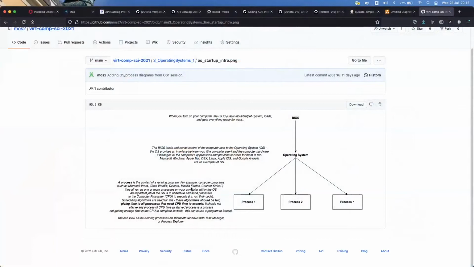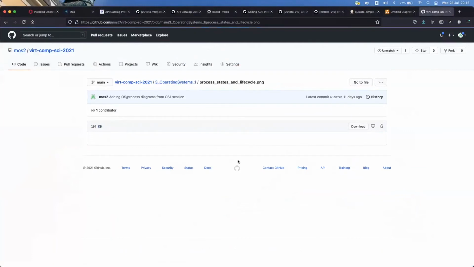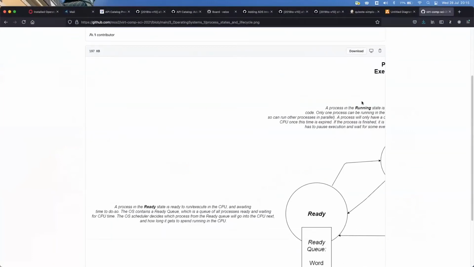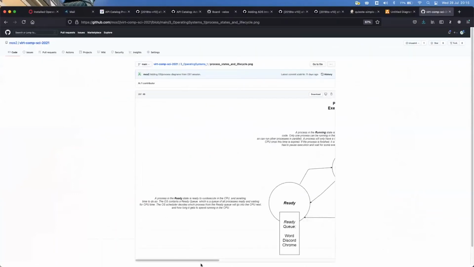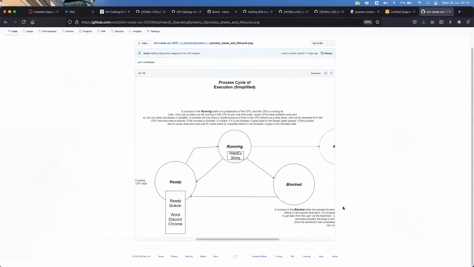That was the first thing. And then what we talked about was the states that processes can have. Ignoring kill for a moment, we talked about the life cycle of a process. So we have ready processes, which are processes that are ready to execute in the CPU, like Microsoft Word, Discord, or Google Chrome, whatever programs you want. These are programs that are ready and waiting for time to run in the CPU.